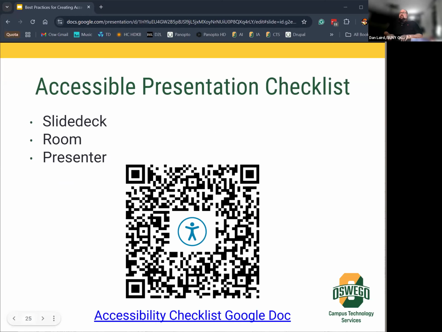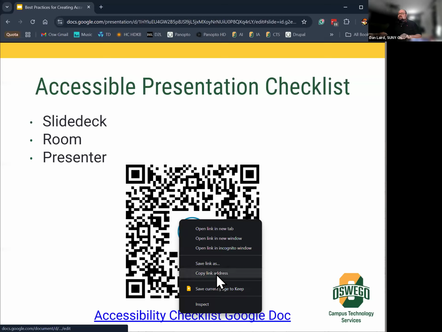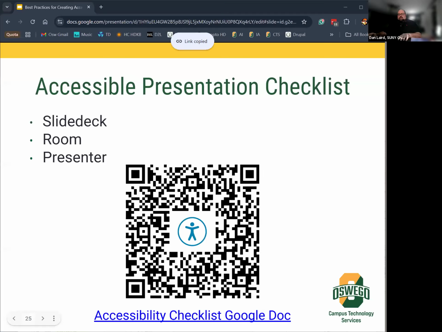And this is an accessible presentation checklist that goes over the slide deck, the room, and the presenter. Kind of most of what I went over. There's a few other things. I'm going to put this in the chat as well. This was created by one of our work group members, and I was able to use it to craft a lot of what I put in this presentation. So this is quite helpful above and beyond just the slide deck.